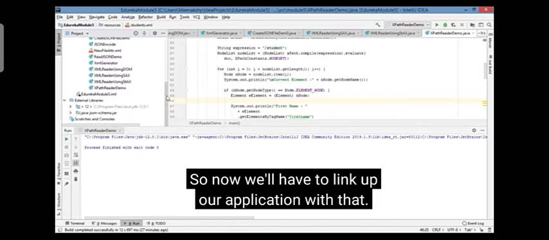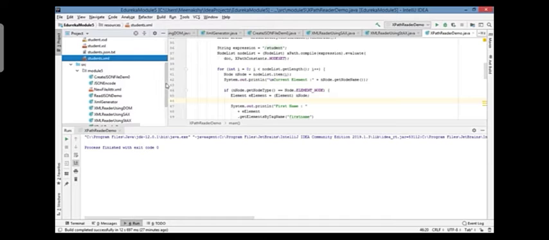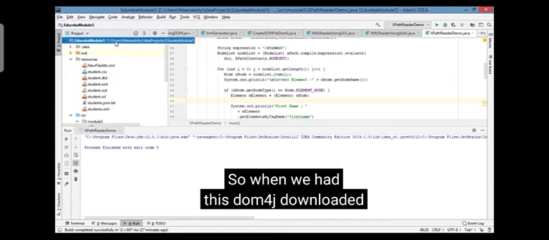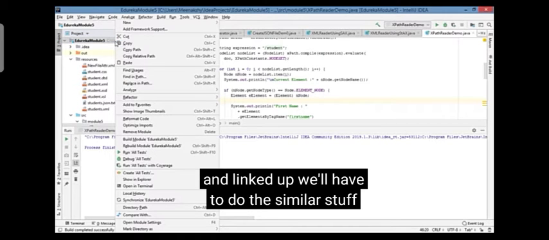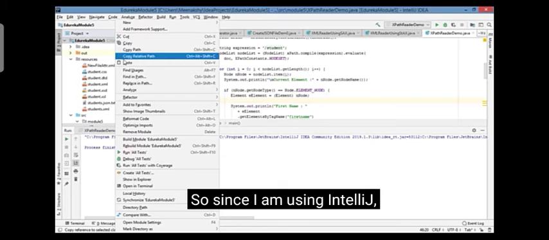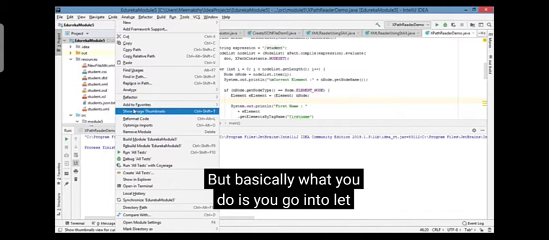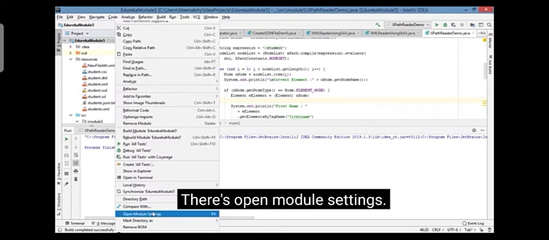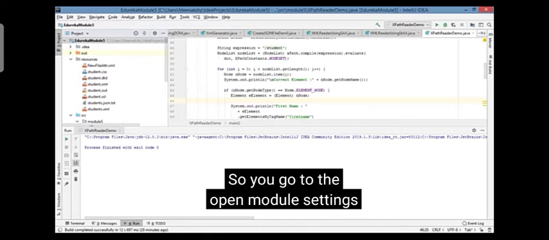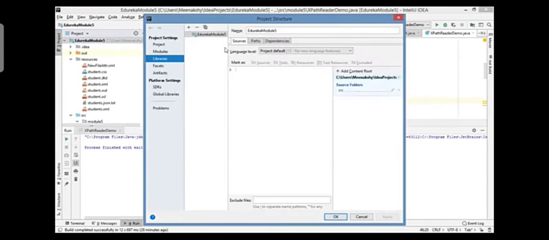So now we'll have to link up our application with that. When we had DOM4J downloaded and linked up, we'll have to do similar stuff for this as well. Since I'm using IntelliJ, the steps could be different than Eclipse. But basically, you go into, let me see the option here, open module settings. You go to the open module settings tab and you would see something of this sort coming up. All right.